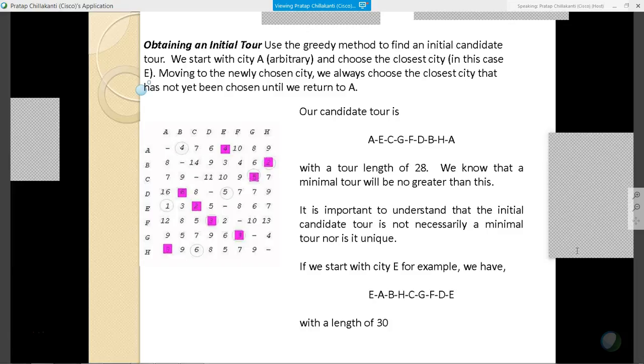How do we determine that? We determine that by comparing, is it a promising tour or not? How do we do that? We compare it with the best value that we have so far. The best value that we have so far is A, E, C, G, F, D, B, H, A, which is 28. So you eliminate the candidate tour, which goes E, A, B, H, C, G, F, D, E, because the value there is greater than the value that we already have. So the 28 is a better solution already.